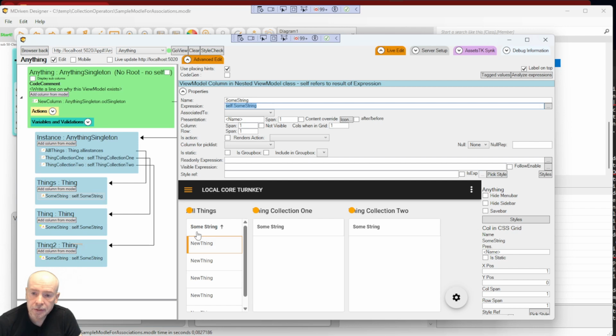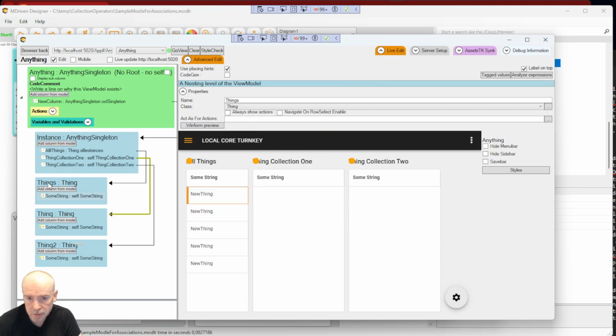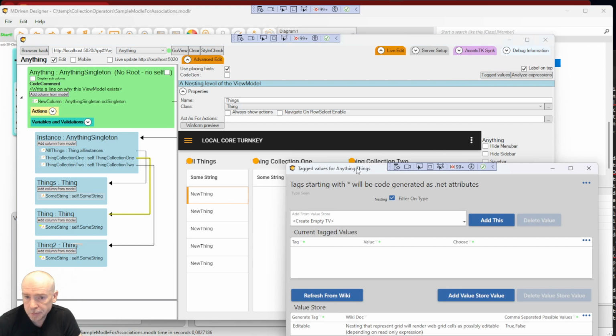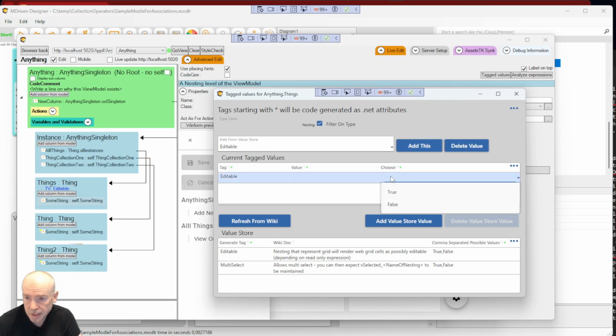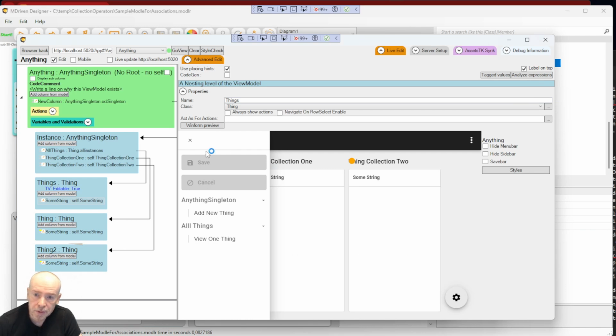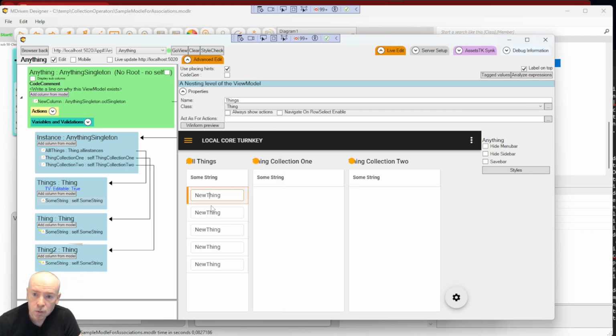But then again, this is a web UI control and that doesn't natively offer any edit. We need to instruct it that that's what we want to do. And we do that by assigning a tag value on the nesting, and the tag value is called editable. I'm going to add that tag value and say that the value should be true, meaning that I really want this one to be editable. Now this is editable. That's good.